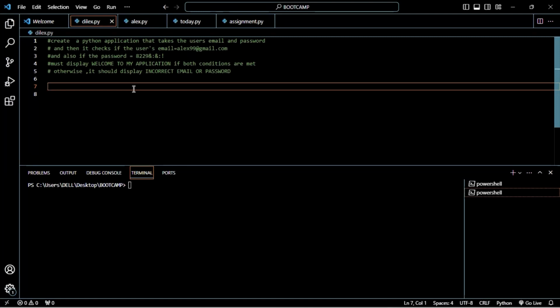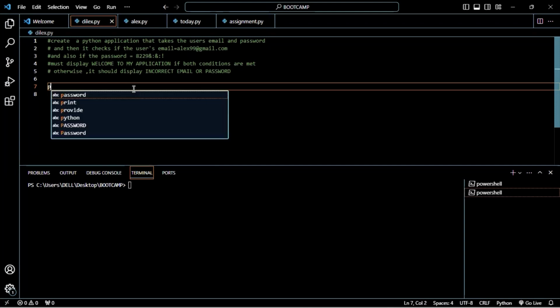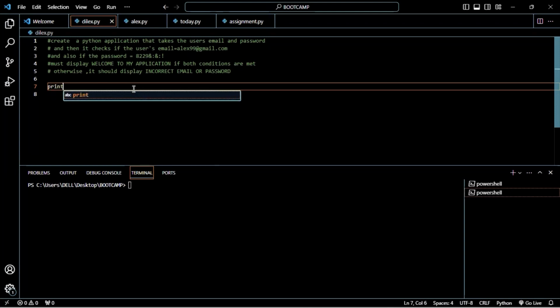So in Python, we use the print function to be able to display something. So it's the print function that we use to display some information. So we start like this, we go like print, then we open the bracket. We have to introduce something called a string since we're about to type some words or characters in there.